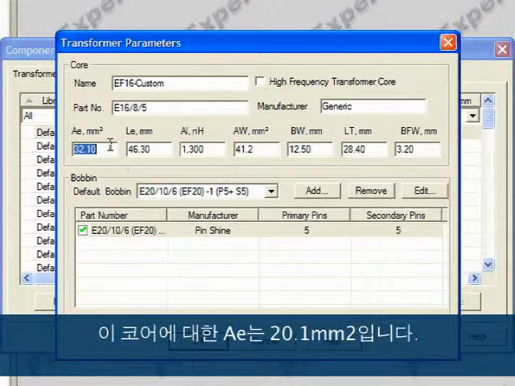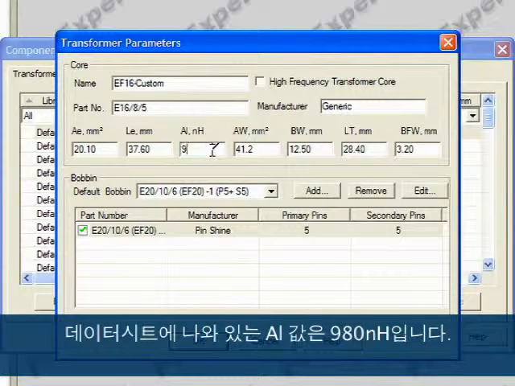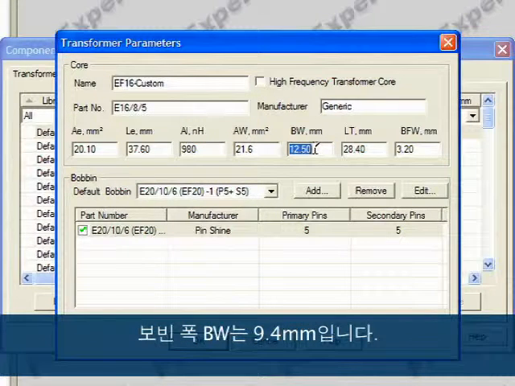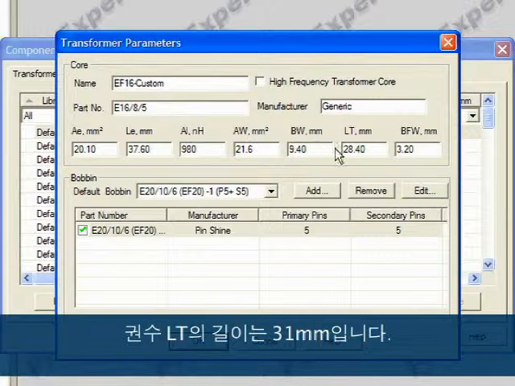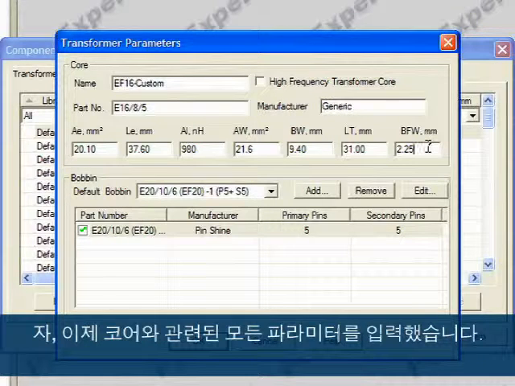The A sub E for this core is 20.1 mm square. LE is 37.6 mm. AL value from the datasheets is 980 nanohenry. The window area AW is 21.6 mm square. The bobbin width BW is 9.4 mm. The length of a turn LT is 31 mm. And I am going to approximate BFW as 2.25 mm. There, we have just entered all the parameters associated with the core.